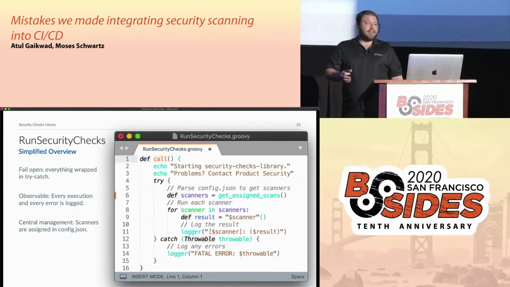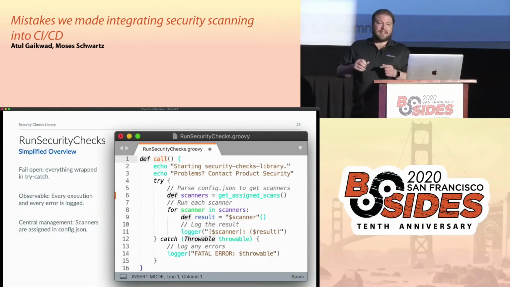Assuming we don't run into errors, we just go and parse that config.json file, get the list of scanners. This is going to be just a list of strings, the names of the scanners. Then for each one of those scanners, we're going to go execute the Groovy function that implements that scanner. I'll get into that in a second, but then we grab the result, we log that, and we're pretty much done at that point.